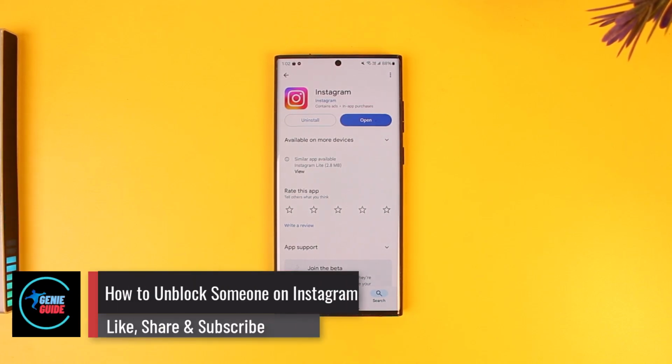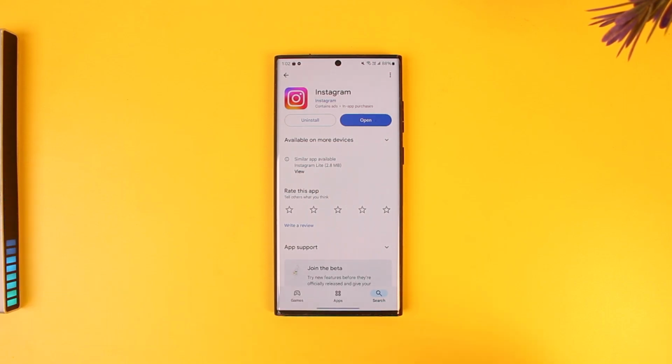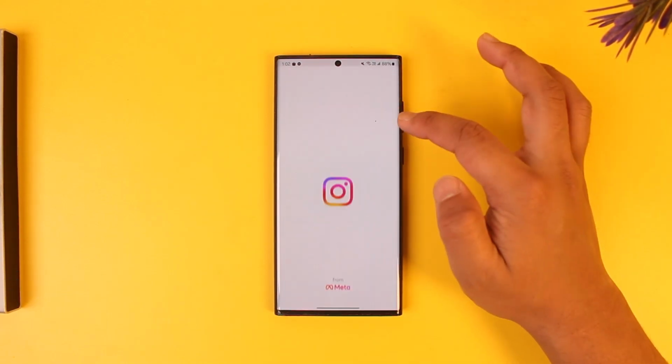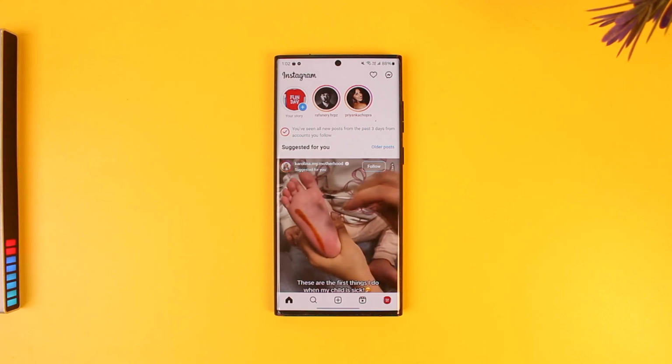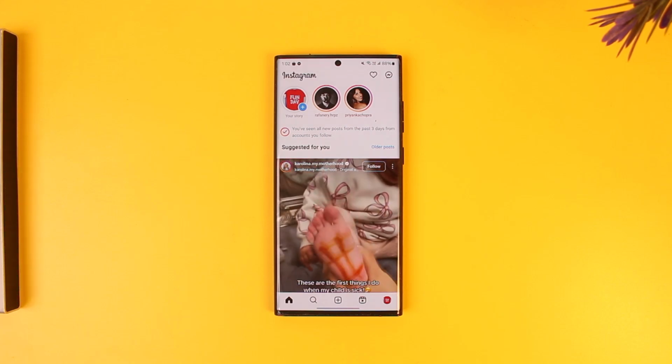How to unblock someone on Instagram. Unblocking someone on Instagram is actually fairly simple, because all you have to do is, first of all, make sure to launch the Instagram application. Once you launch the Instagram app, this is the interface that you will be able to see.